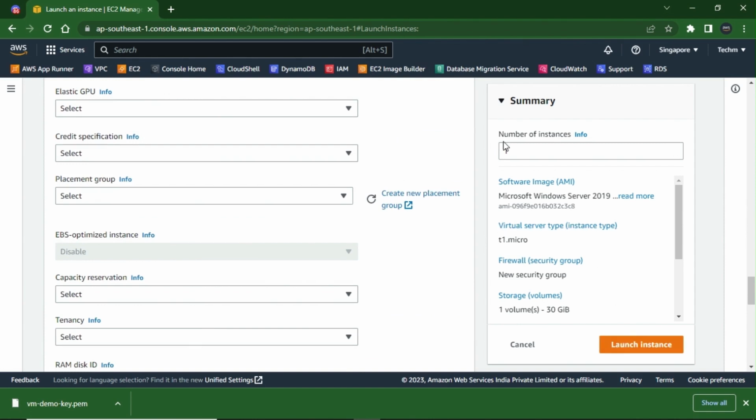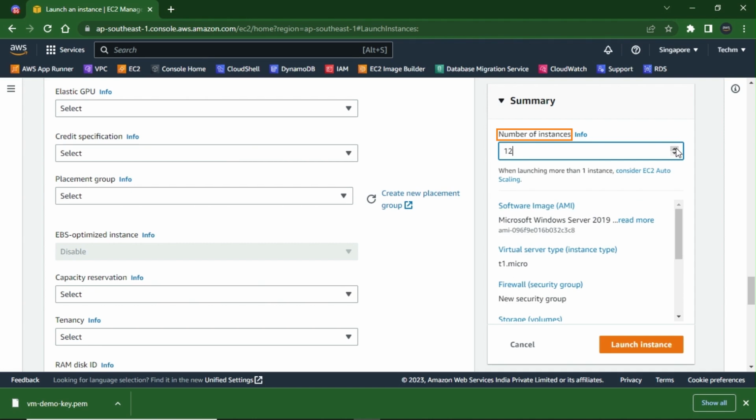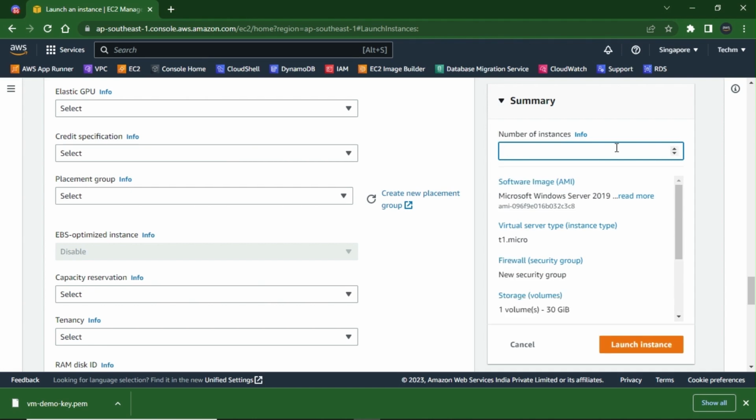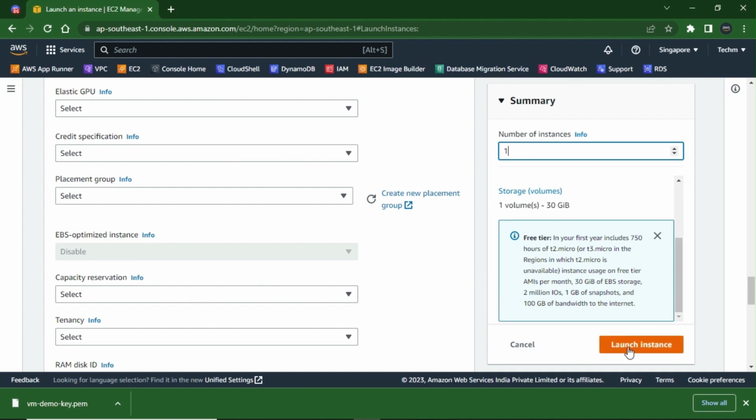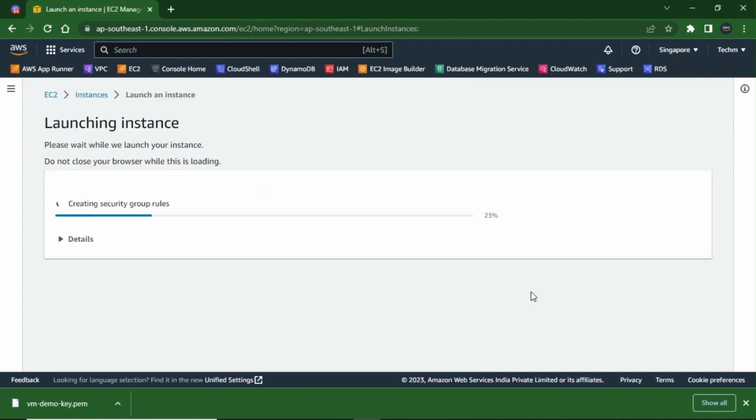And here you can see the number of instances. If you want to create more than one instance using the same configuration, you can provide the number of instances over here. Okay, and I'm going to create only one virtual machine. So you can see number of instances one, and here is the detail of your virtual machine: instance type, what kind of security group is used, storage volume, etc. So just click on launch.